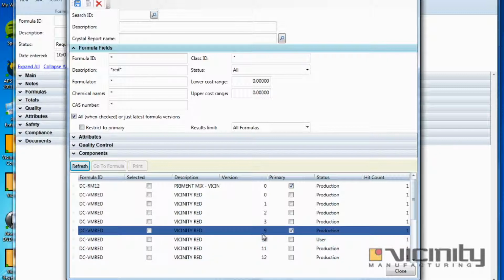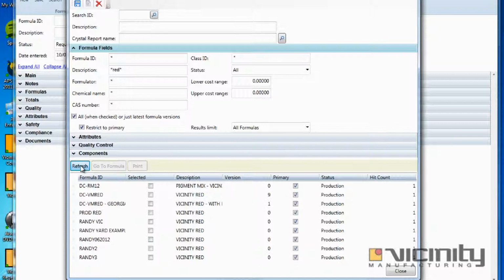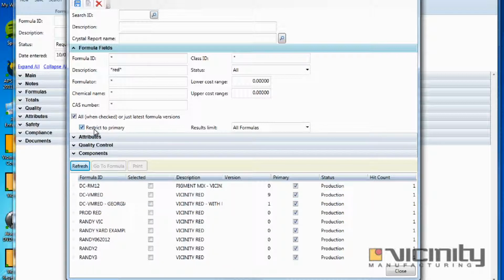Now what I can also do is restrict to the primary version. So now that I've checked all, this restrict to primary has become available. So if I click on the restrict to primary and hit refresh, what the system is now doing is showing me the primary version. Prior, it was just showing me the highest numbered version. So using those two fields in connection with each other will really help you get a feel for what versions you have in the system.